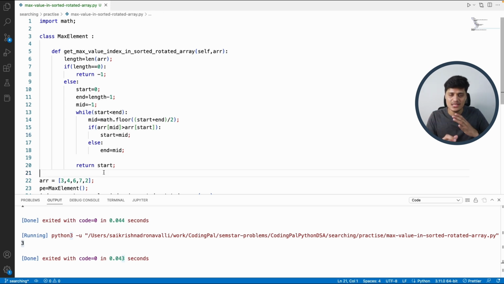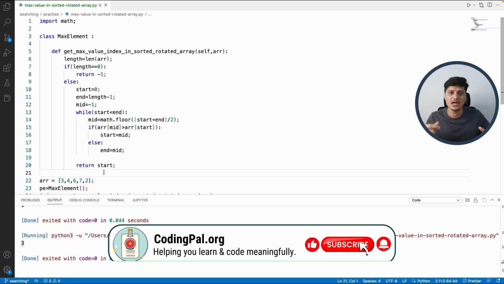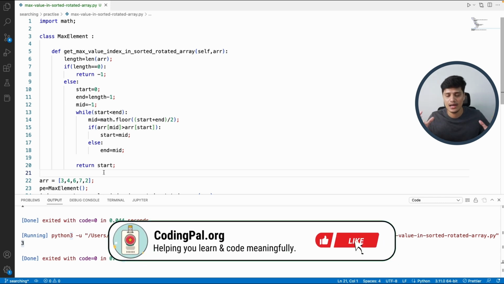Now we will use this function as one of the util functions in the next problem that we implement, where we will try to search a particular value in a sorted and rotated array. Okay, so I'll see you in that specific problem.